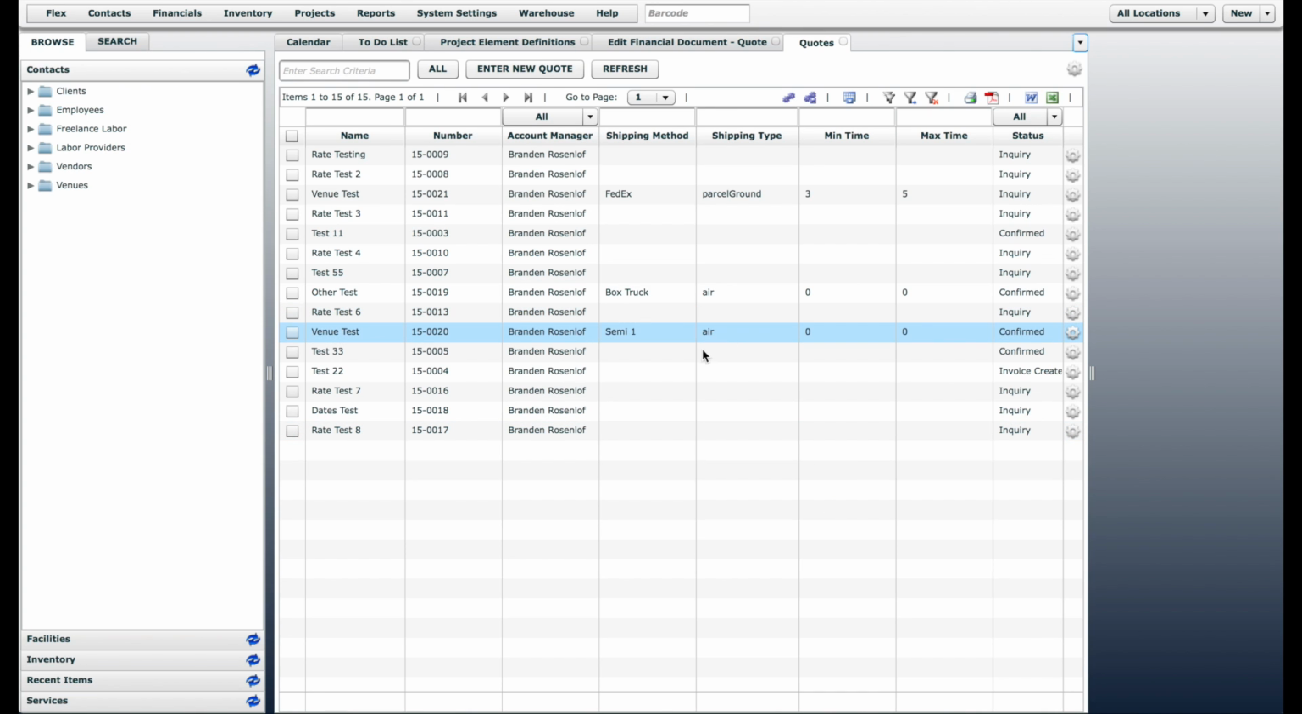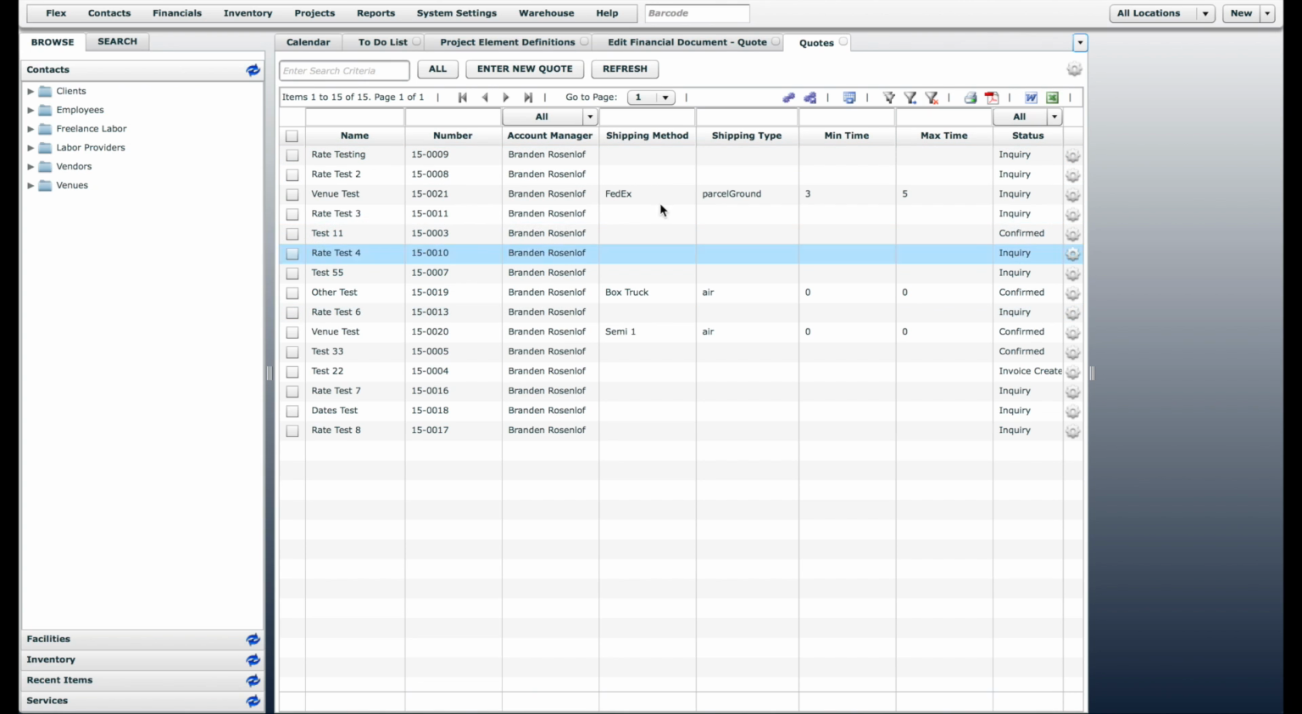So if I were the logistics manager, then maybe this is what I would want my quote search page to look like. And of course, if I had all of the logistics information input for all of these quotes, this would be showing quite a bit more.